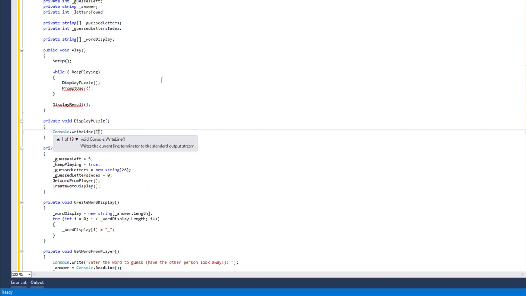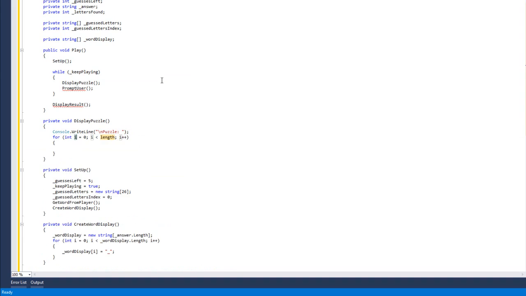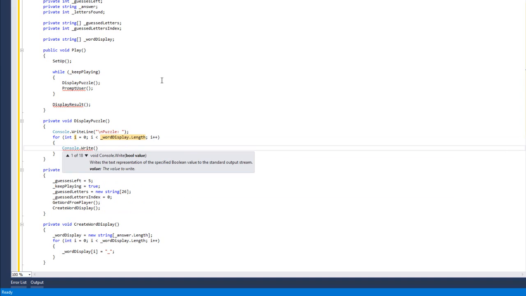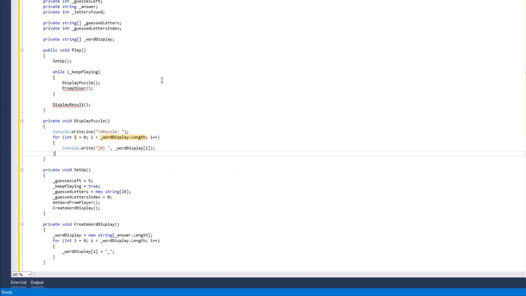We're going to want to write. Let's put a little blank line in here. Let's put the word puzzle. And then let's loop through that array. Just like we did when we were putting data into it, but this time we're going to write out the data. And we're going to put a space in between each letter. So this is where we're going to put the letter, then we're going to put a space. It's been preset to be all underscores, so it's going to put a row of blanks, hopefully at first. And we'll print out word display at position I, and that should loop through all of the characters in the word and print them out.